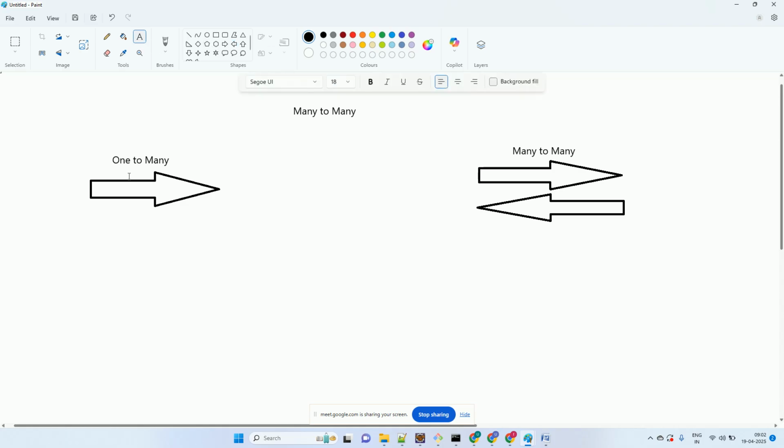Let's give a simple example of country and state. So what is this? One country has many states. Is the vice versa also possible, that one state is in many countries?